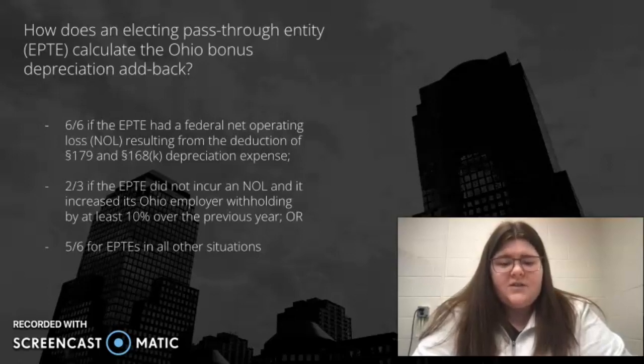First, the electing pass-through entity must compute the amount of federal depreciation subject to the add-back. The amount subject to the add-back is the pass-through entity's total $179 expense less the $25,000 plus all the entity's $168 depreciation expense. This includes depreciation from the pass-through entity's business operations, as well as their proportionate share of depreciation from any other pass-through entity in which the electing pass-through entity is an investor.